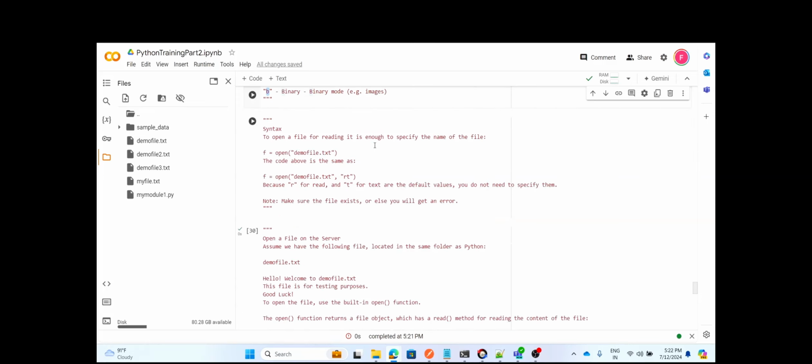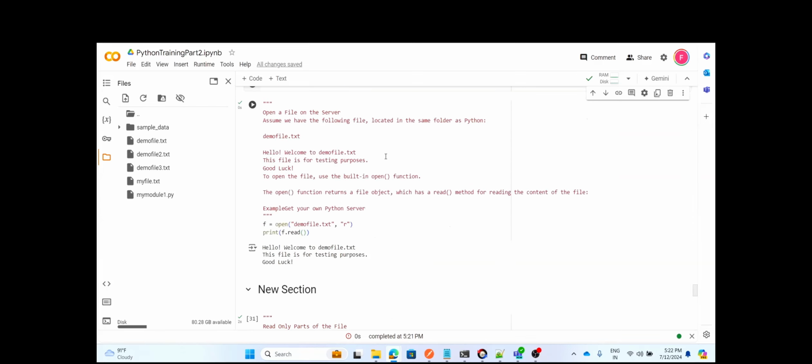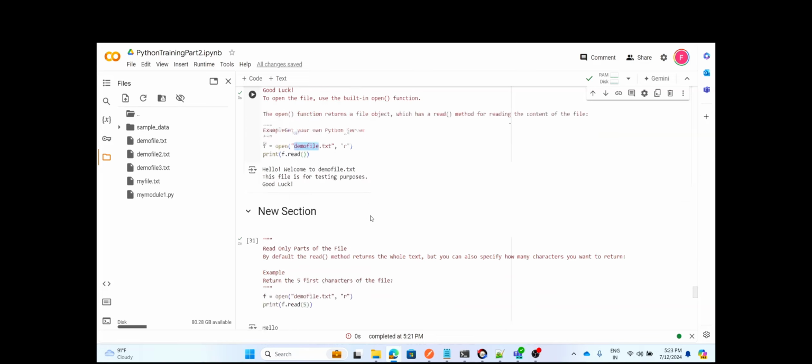Then we are using the open method. We use it to open any file, any text file. Using R means for reading purpose, T means it is a text file. With the help of the open method, we open the demo file. With the help of this, we can open any file.